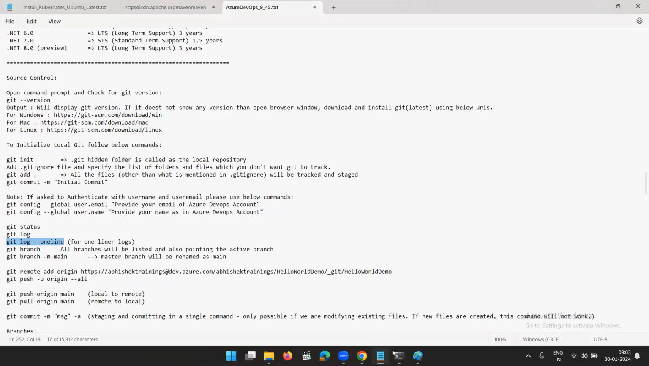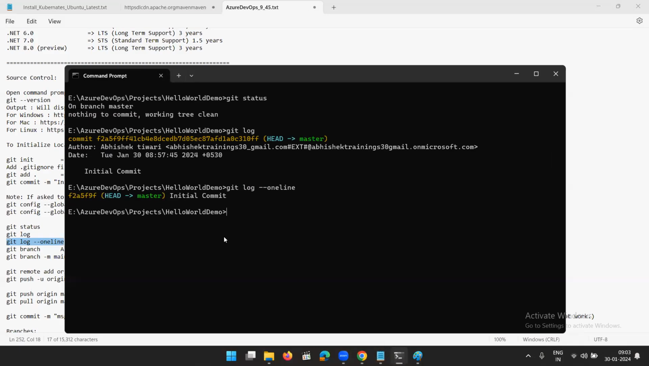Now there is a command known as git branch. As of now, you can see that there is a master branch. This is the master branch. Whatever we are doing, whatever we are working on, is everything inside the master branch only.